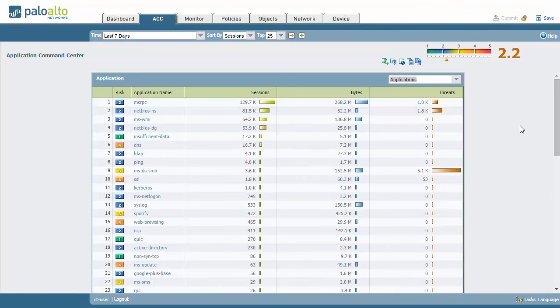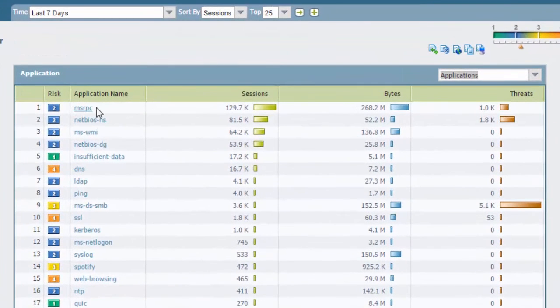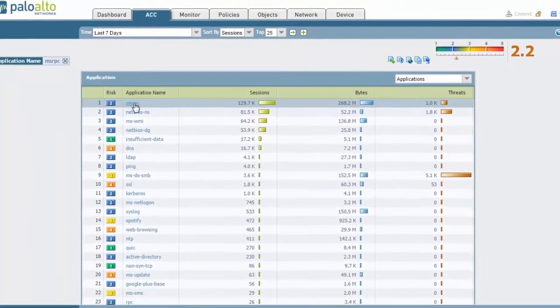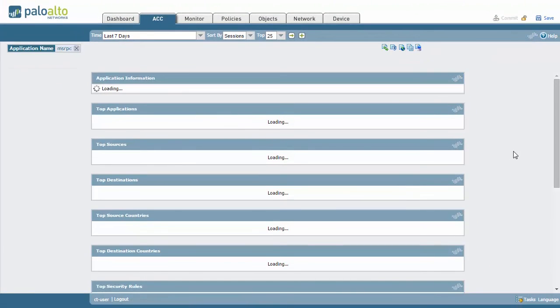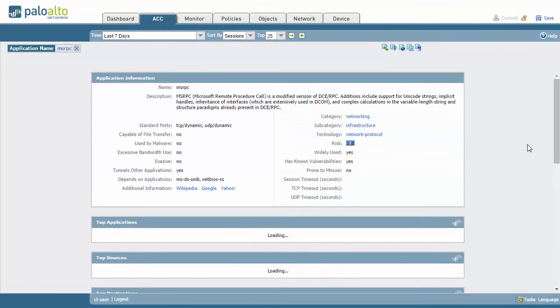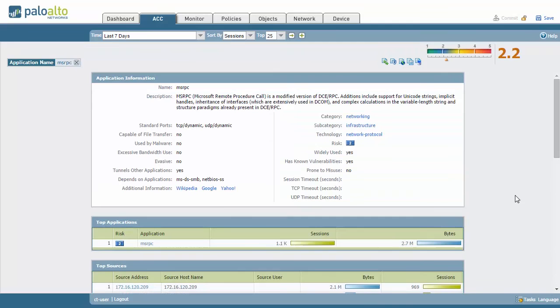So as an example, if there was a lot of traffic, for example, we see MSRPC traffic has 129,000 sessions, 268 megabits of traffic, and 1,000 threats, but we can go through that here in a second. If you click on MSRPC, it'll actually break this down. It'll pull up application information, top application, sources, etc. And you can really drill down.